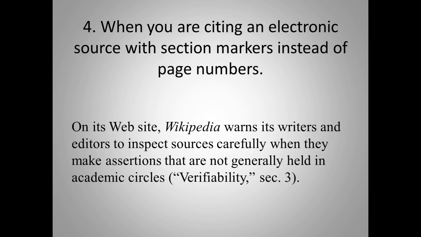The fourth special situation is when you are citing an electronic source with section numbers instead of page numbers. On its website, Wikipedia warns its writers and editors to inspect sources carefully when they make assertions that are not generally held in academic circles. The parenthetical reference here: there is no author, so I have the name of the article, which is Verifiability. I have a comma. I abbreviate the word section, sec., and then I have the section number.